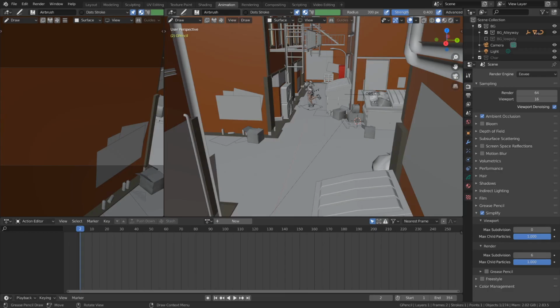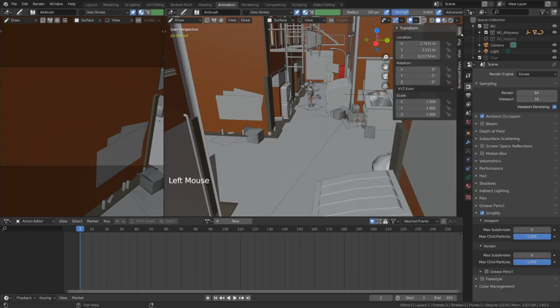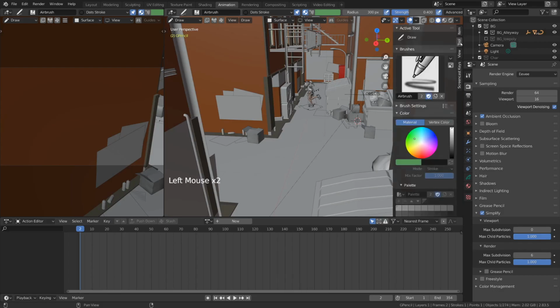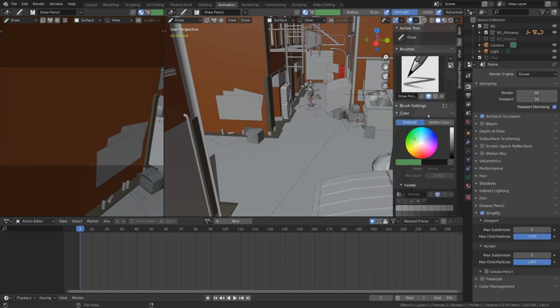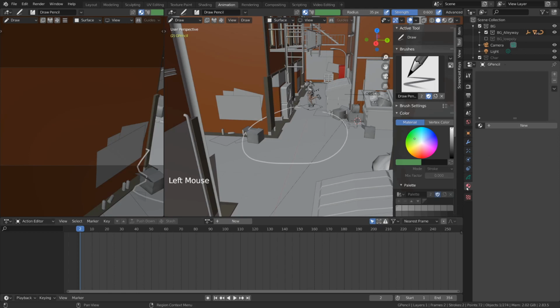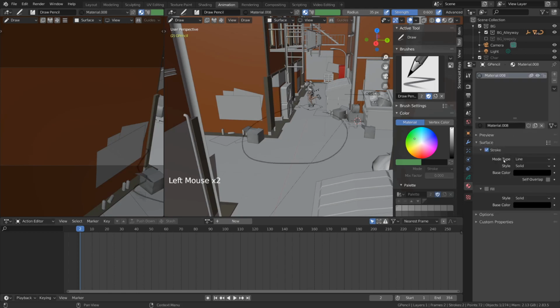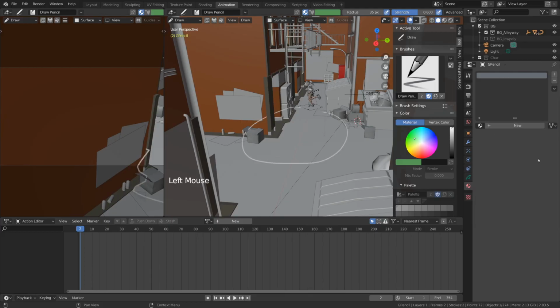To control the brush settings for the grease pencil, you can open the right-hand side menu here or press N. Under Tool, you'll see Brushes. You can click on this image to select a different preset for your brush. I'll be using Draw Pencil, but feel free to experiment with whatever you like best. To change the color of your grease pencil strokes, you can simply add a material in the Materials tab. Since we're just drawing a path, I won't bother with this for now, but it might come in handy later.